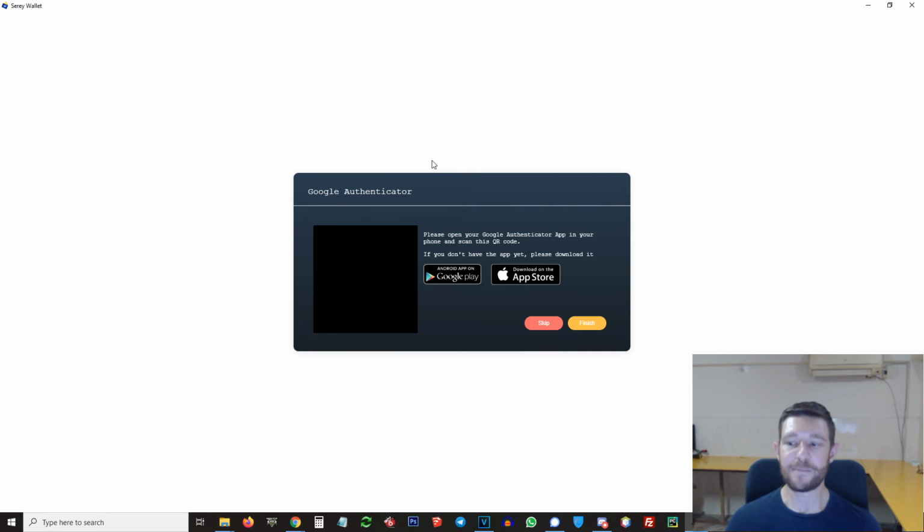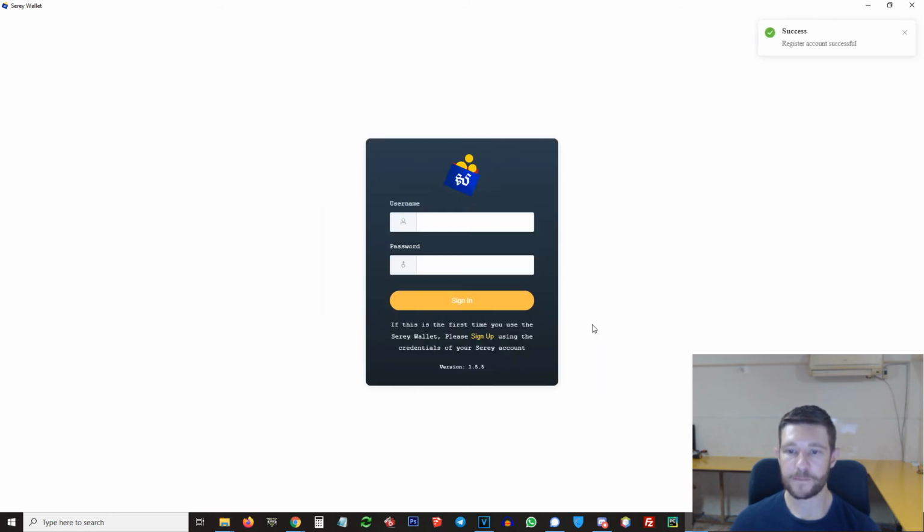So the next step is adding Google Authenticator. So we can open the Google Authenticator app on our phone, and we can go to add account. Right, so I have actually set that up now with the Google Authenticator. I'm going to go ahead and click finish because I've done that. And it said success, register account successful. So I think that's about it. I can actually just now go ahead and log in with my username and my password, which I'll do right now to go into the app.